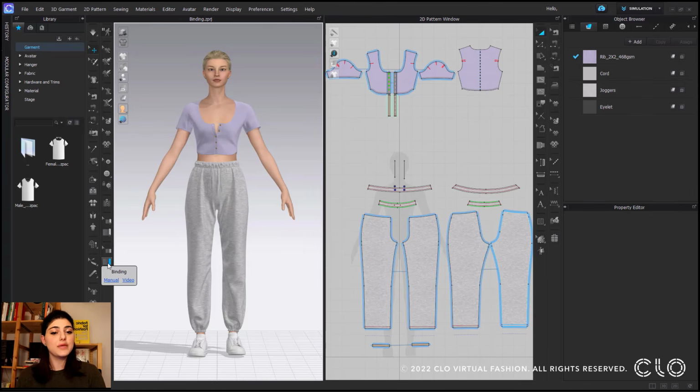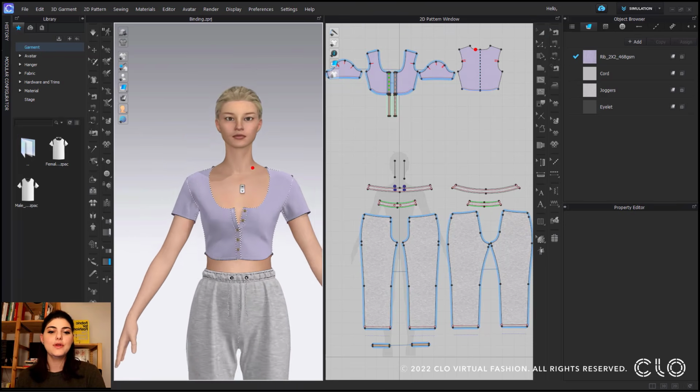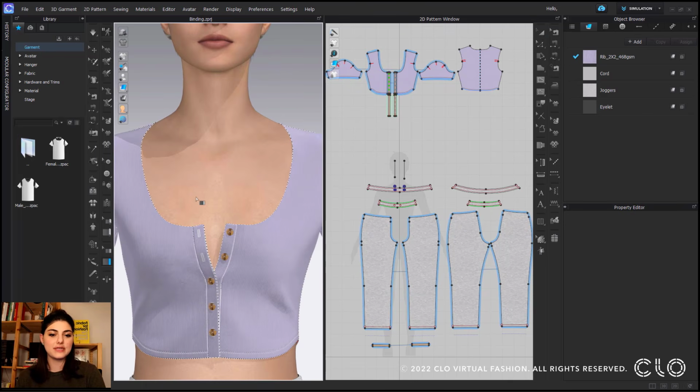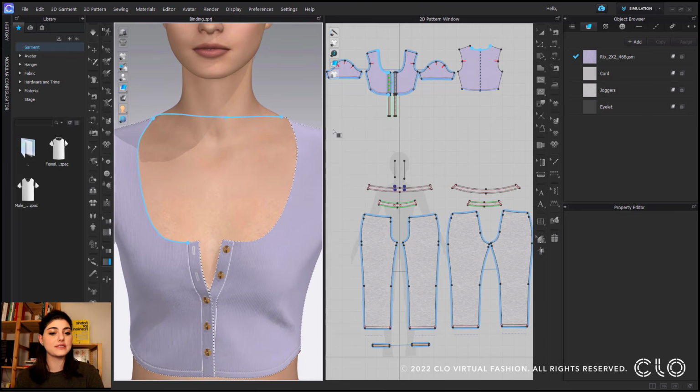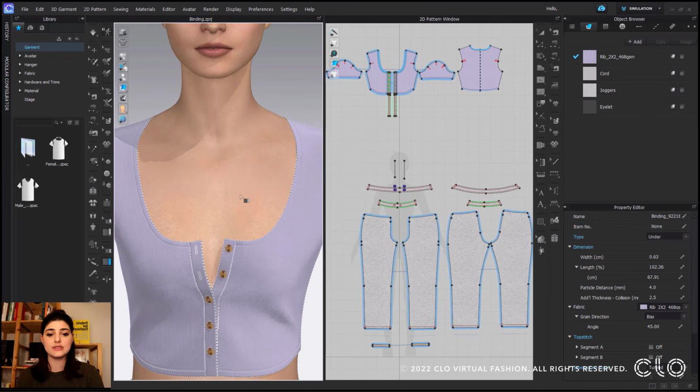We have made a few updates to our binding tools. The first update is the ability to now have binding on both sides of the fabric. Really fun. So here we will apply the binding as normal. And as you can see, adding in the binding is much smoother and easier than before.